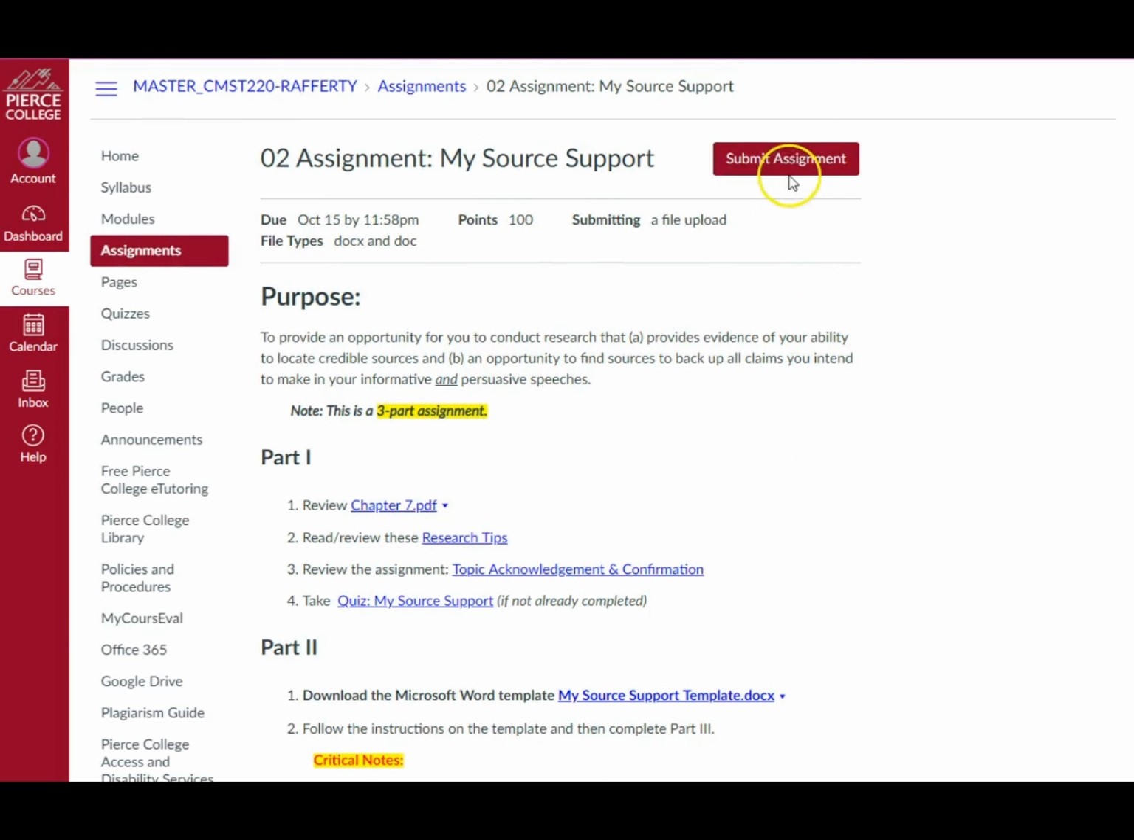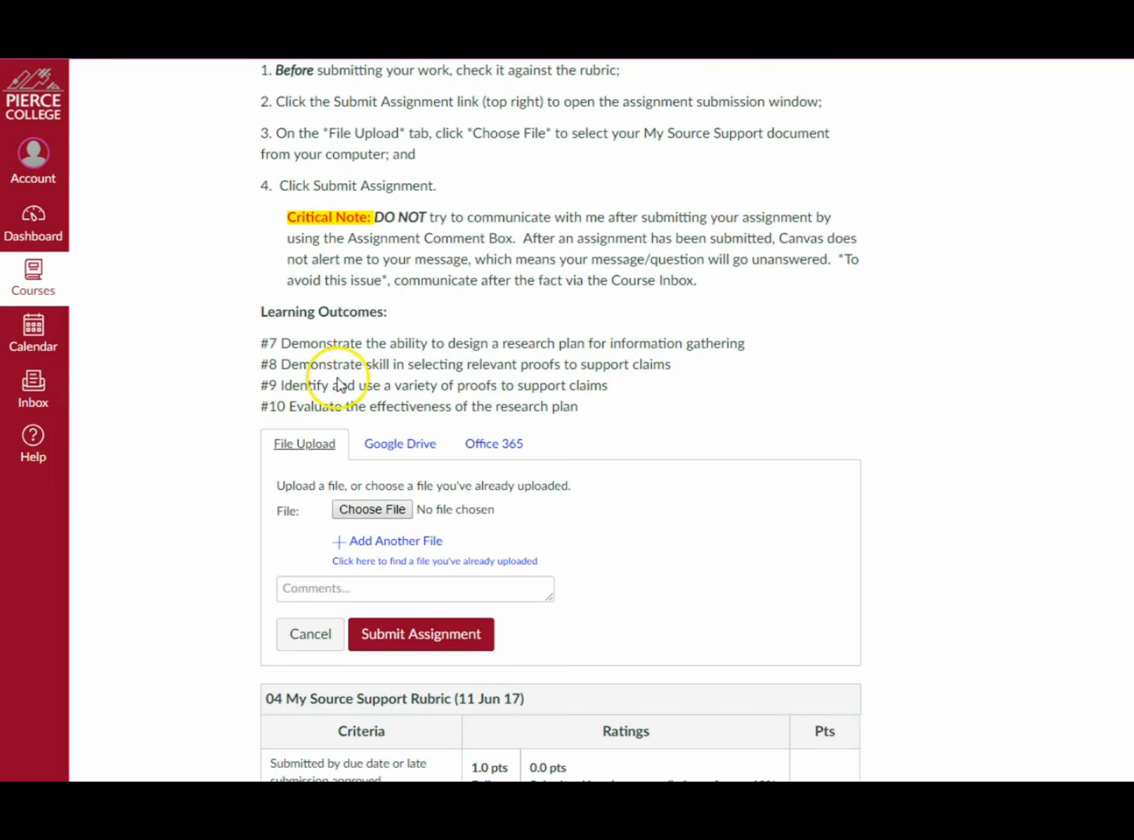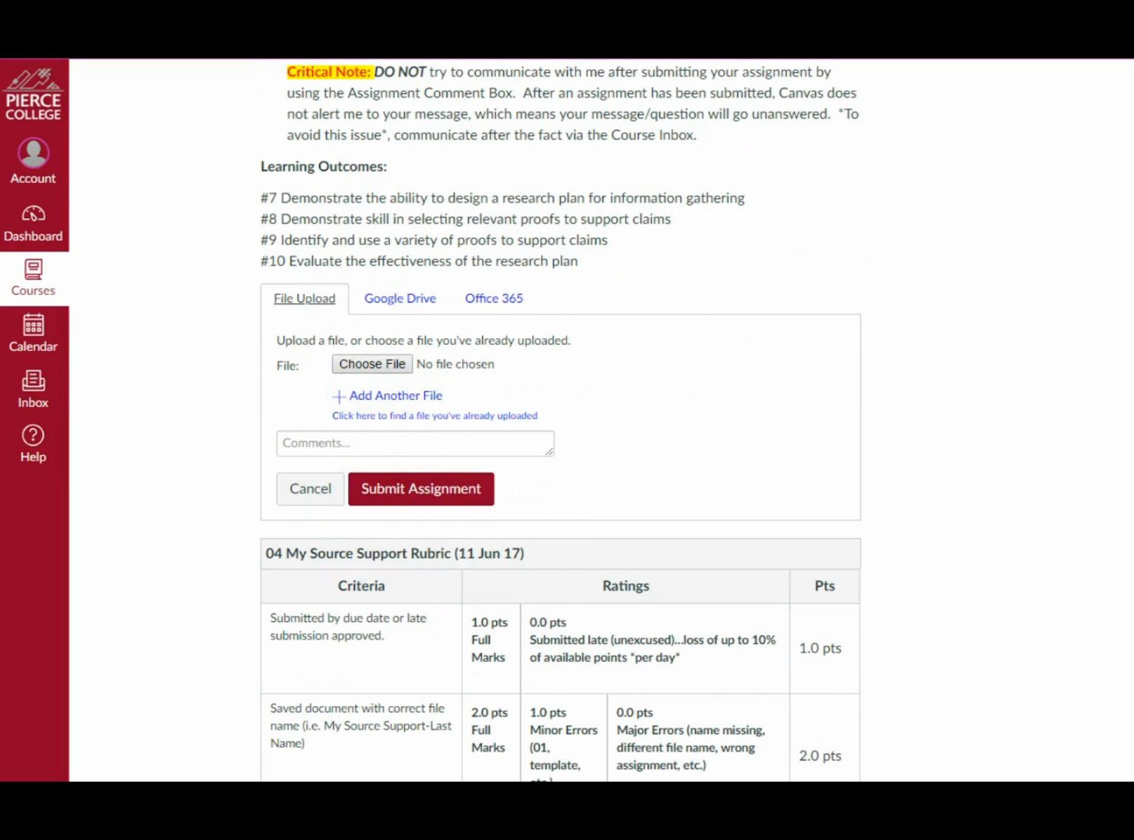Finally, at the top is where you would submit the actual assignment. When you click that button, you will see, depending on your device of course, one of 3 tabs, or you may see all 3 tabs. For assignments that require you to submit a document, you will always see the File Upload tab. But you also may see the Google Drive and Office 365. If you do not see these, do not worry about that. For our purposes here, I'm only going to discuss the File Upload tab.